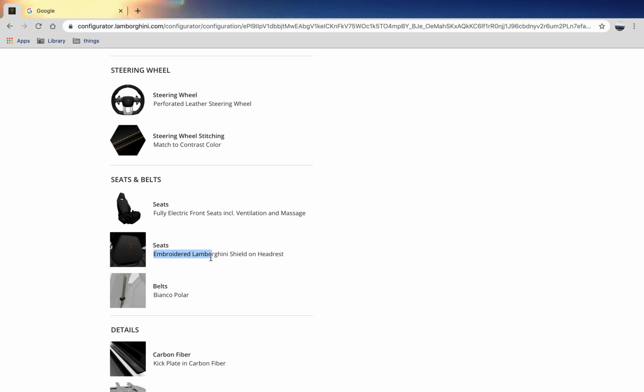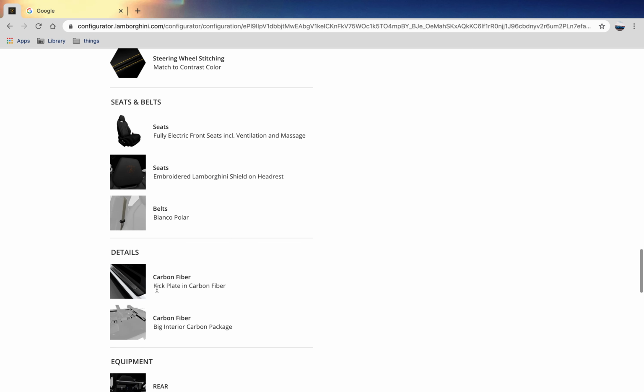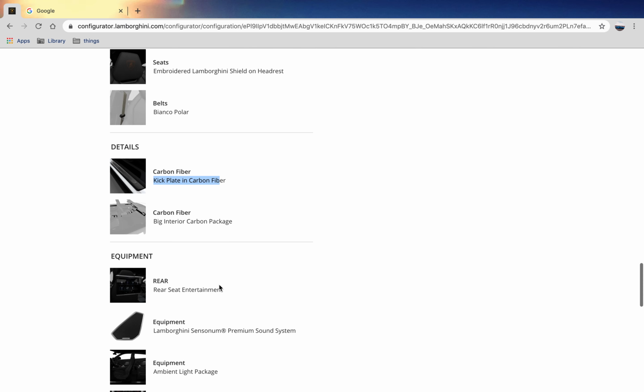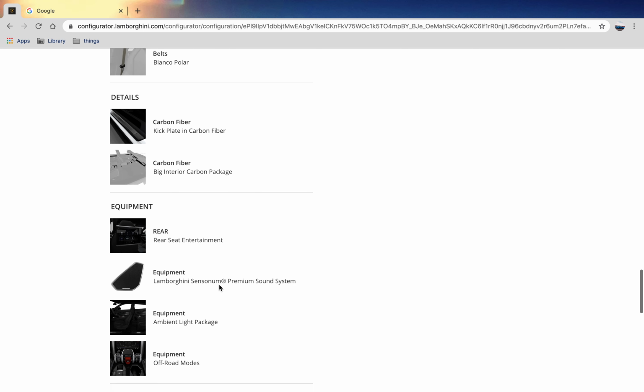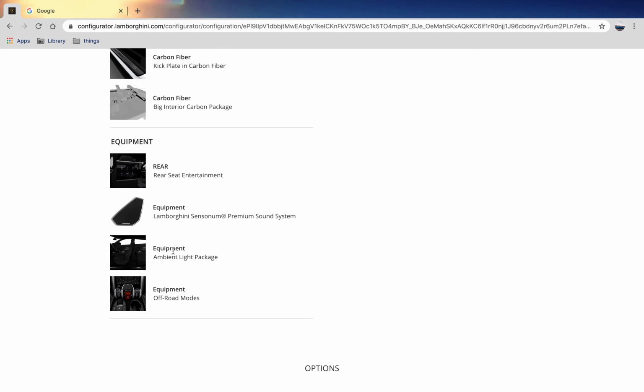And we got the embroidered Lamborghini shield on the headrest. Seat belts, we got power, and carbon fiber kick plate. And we got the big interior carbon package. We got the rear seat entertainment, and we have the Lamborghini Sensonum premium sound system. Equipment, ambient light package. And we also have another equipment, off road mode.